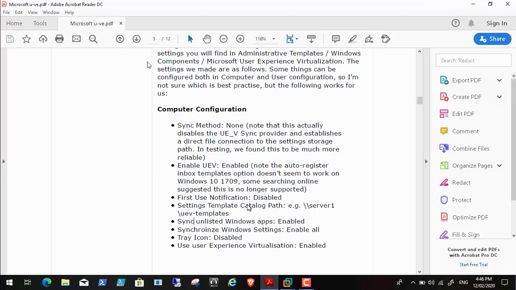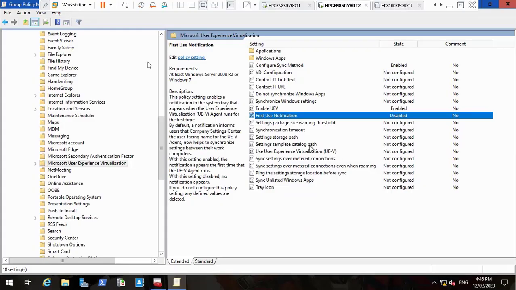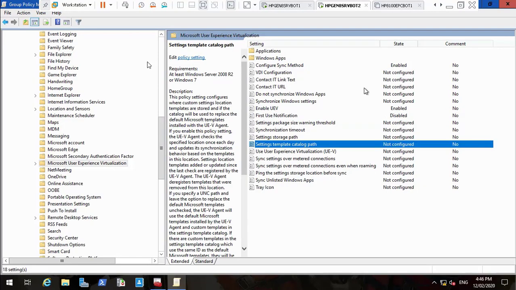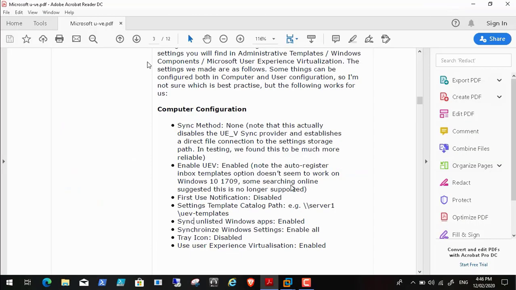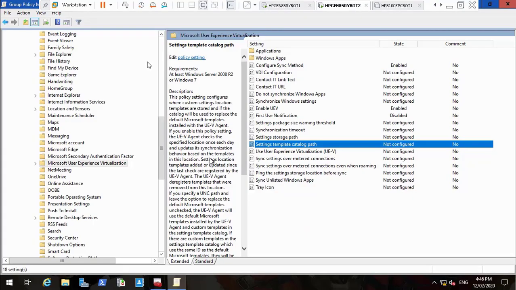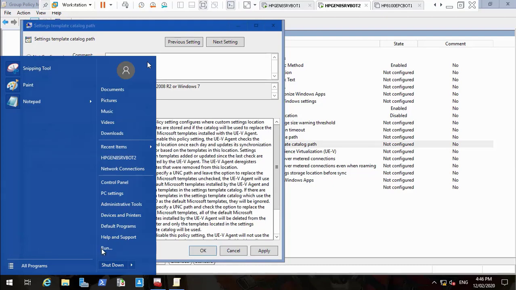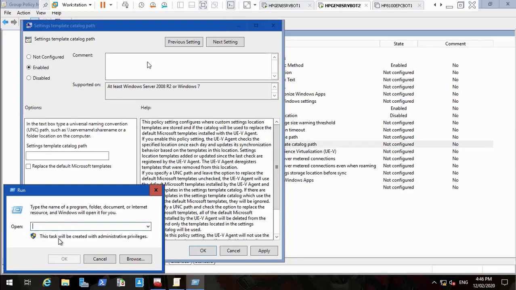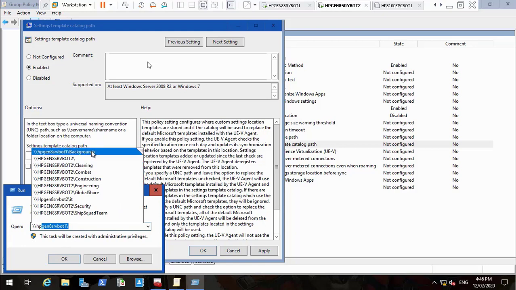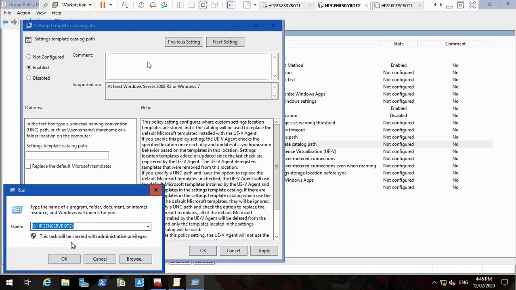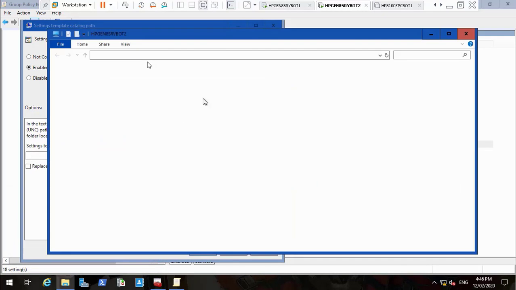So here we have three settings: enable UE-V, sync method, and then we will give him setting templates. There are two settings, setting storage path and setting templates path. We will give him the two shares that we have done now, so he can get the template from the location that we have done a couple of seconds ago, and also in the user setting we will give him the location of the profile storage, where it will be saved.